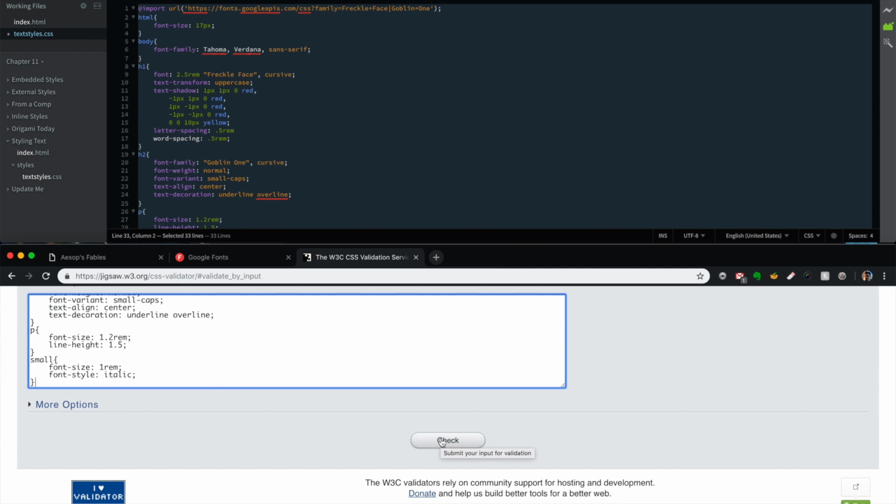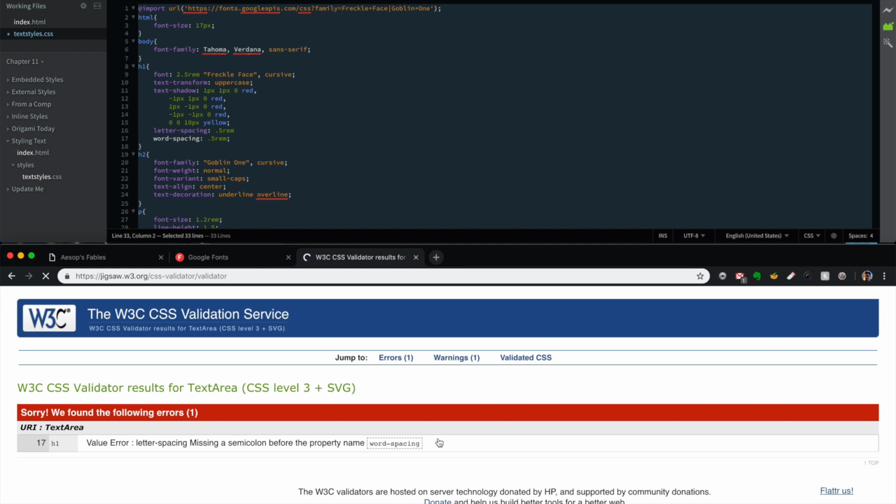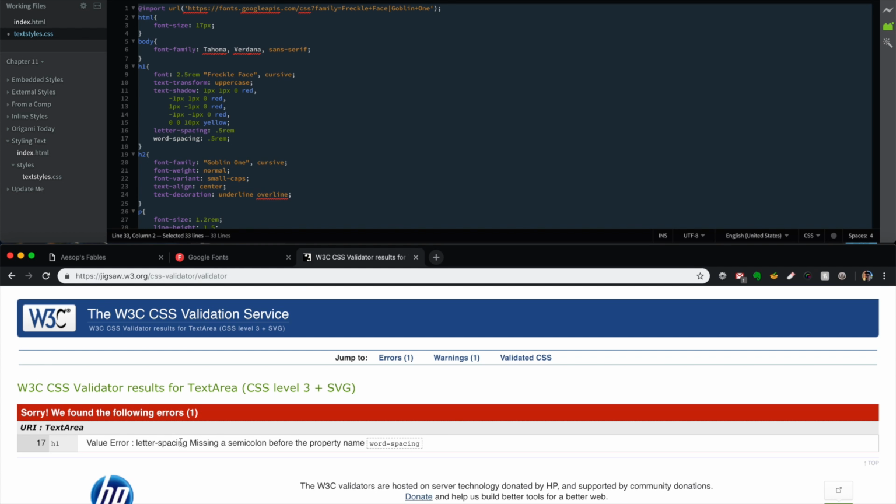So now we go to the check item, and it says, hey, we have an error. Letter spacing missing a semicolon before the property name word spacing. And it means H1, which is the selector we have, and it's line 17. Well, let's break that down a bit.